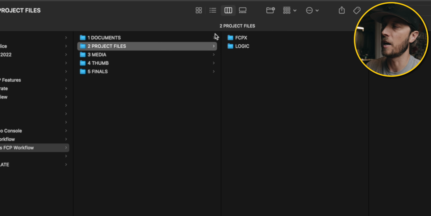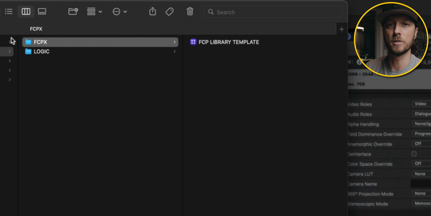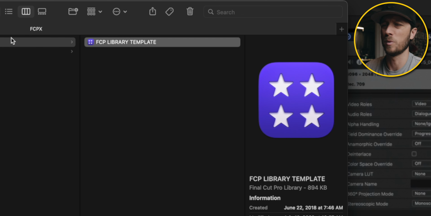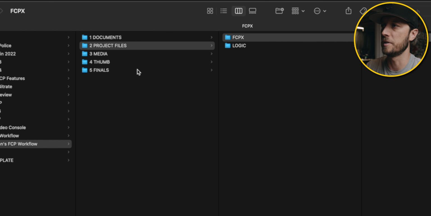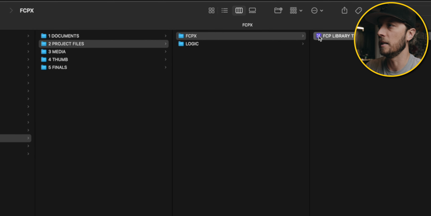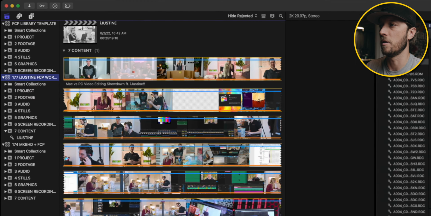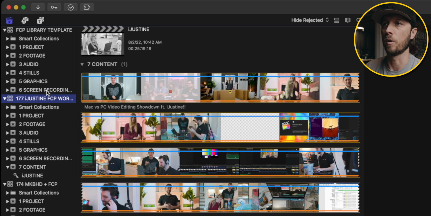Now in the project files folder within this Finder folder template, I also have a Final Cut library template. You might be going, what the heck is a Final Cut library template? Well, a Final Cut library template is very similar to this folder template. It has built in all of the organization that I want to use for Final Cut Pro.